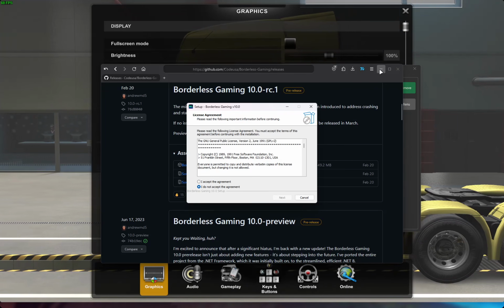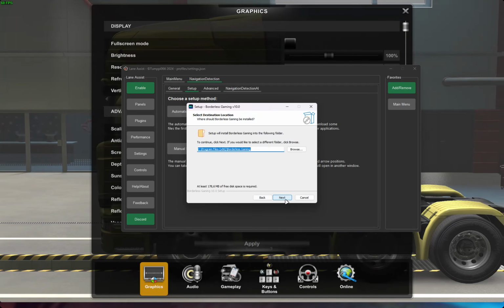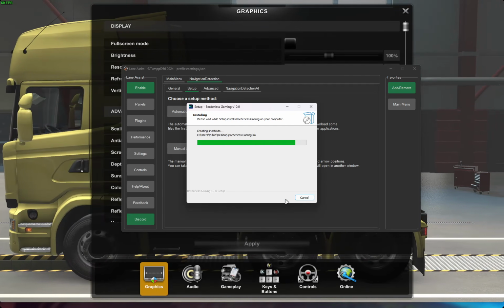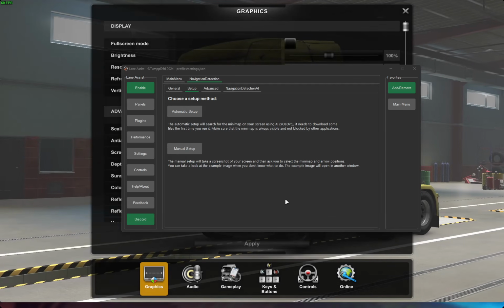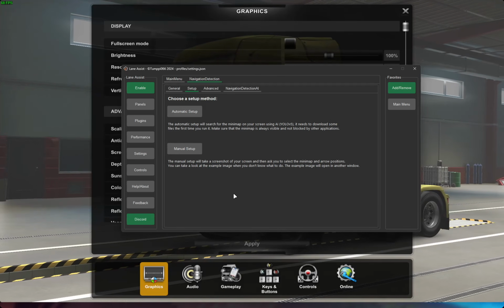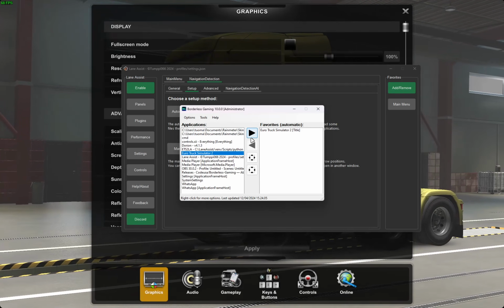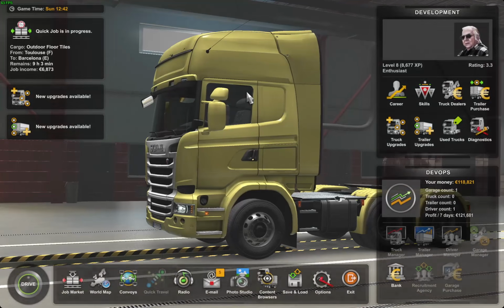The setup itself is very straightforward. Just accept the license and install. After the installation is complete, you can pop ETS2 on the right side with the arrow, and after a second or two, the game will be in borderless mode.